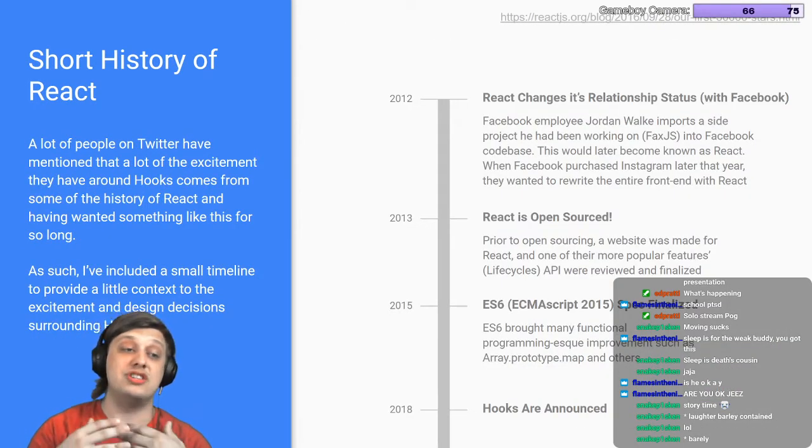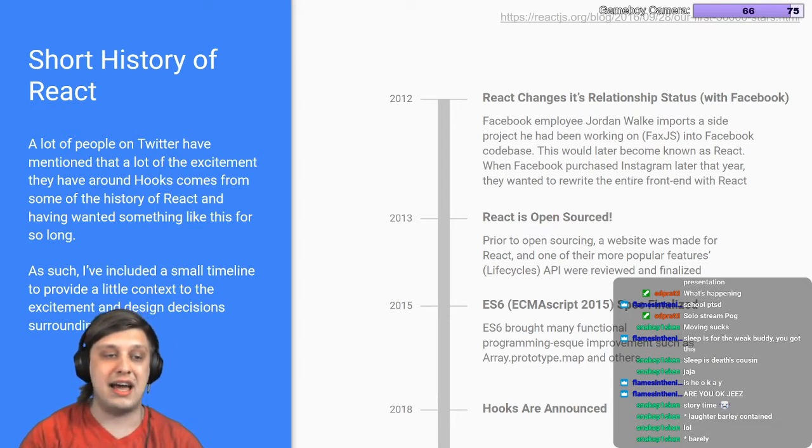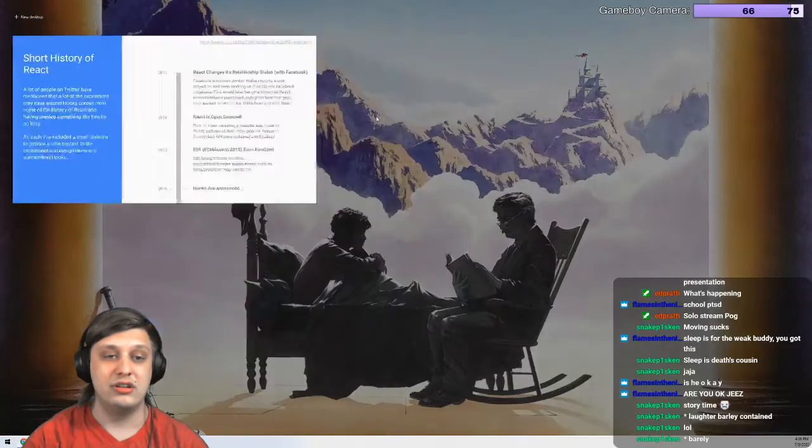So the way that React used to work, and still does work if you're using classes and not hooks, is that you have a component, which is a class. That class has different methods inside.